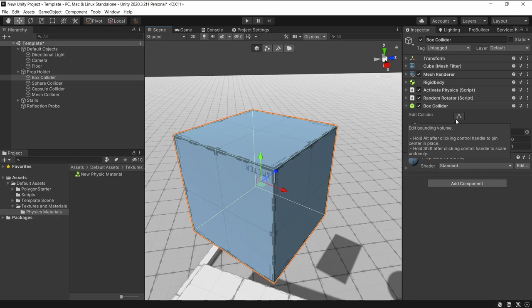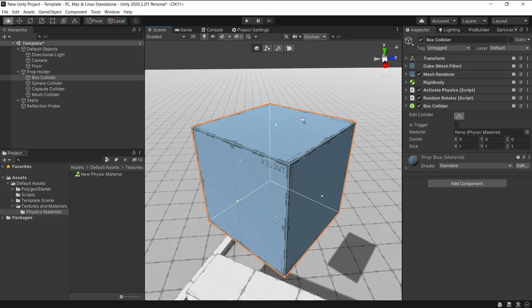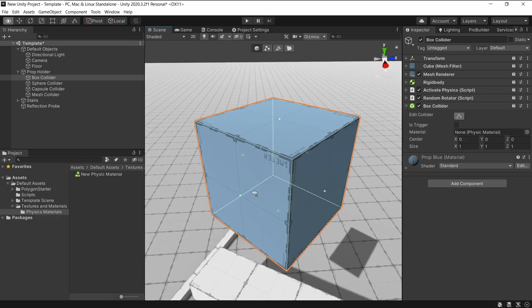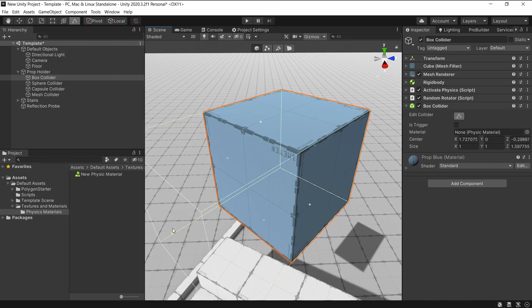The first one is edit collider. Once I toggle it on, I get these little squares that are just gizmos inside my scene view, which allow me to edit the collider size and move it around. But I'm not going to do that as it already fits perfectly, and I'm going to toggle off the edit collider option. The next thing we have is the isTrigger toggle.